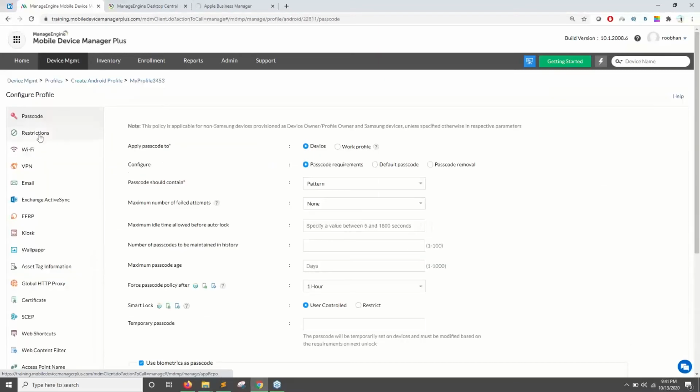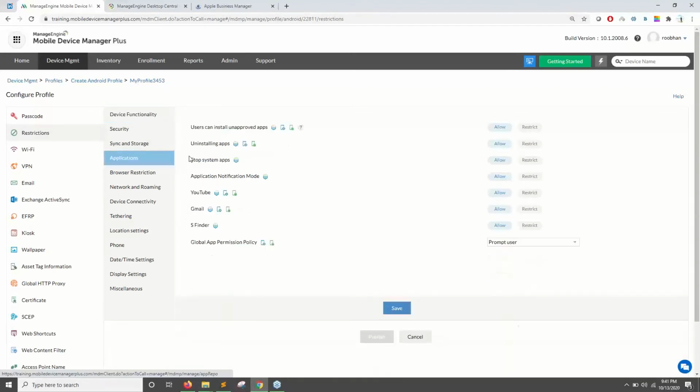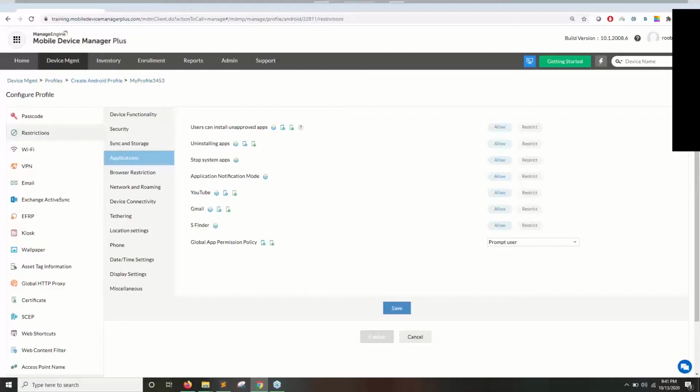And in order to restrict users from installing any application, you can go to the restriction tab. You have a separate option called application. So here you could see the device functionality level restriction, like how we can prevent the users from taking screenshots and likewise, which was discussed in the first training series. Now for this particular use case, if you wish to prevent the users from installing any unauthorized application, then you could just go ahead and enable this restriction option here.